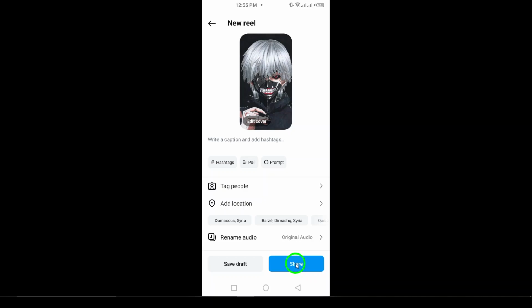So, that's it. Creating a reel on Instagram is straightforward, fun, and a fantastic way to engage with your audience. Remember, the more you experiment, the better you'll get.